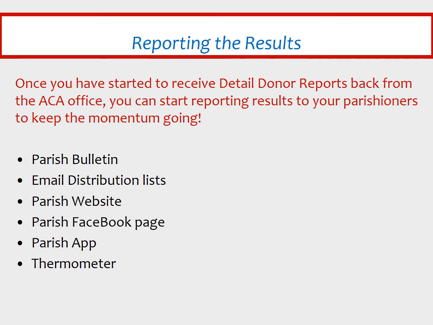Once you've started to receive detailed donor reports back from the ACA office, you can start reporting results to your parishioners to keep the momentum going. You could do this through your parish bulletin, email distribution lists, parish website, parish Facebook page, parish app, and the thermometer. The thermometer is the physical thermometer, but also the electronic thermometer you can put on your parish website as well.